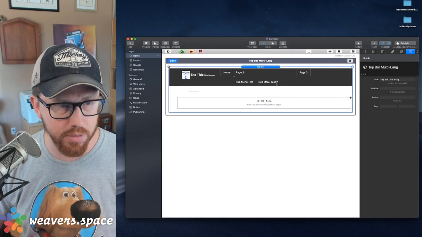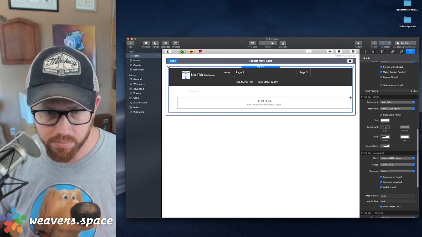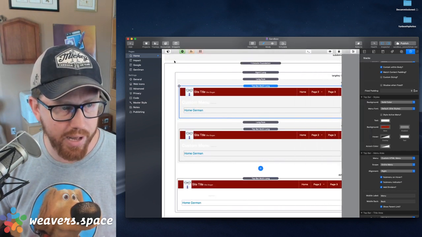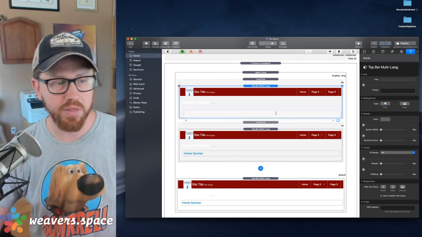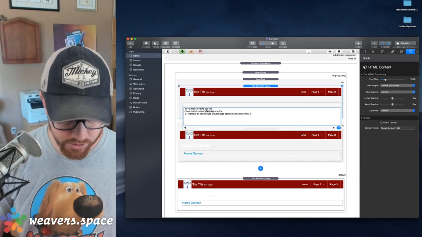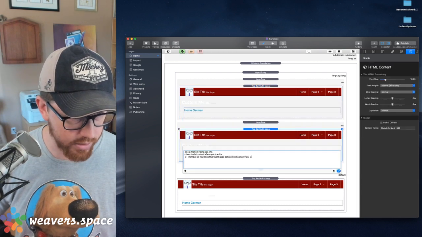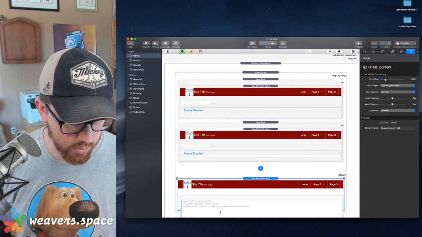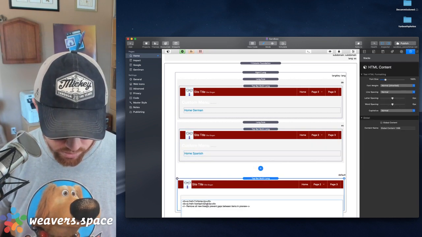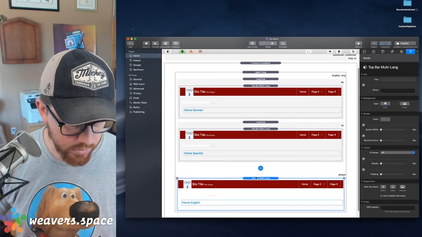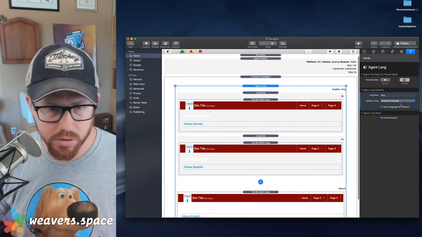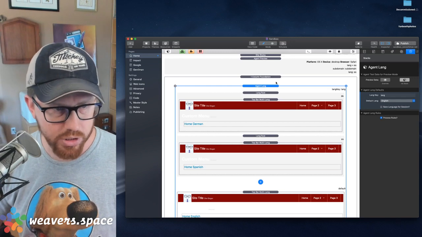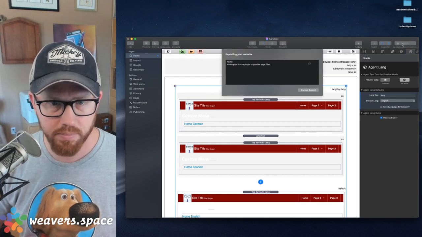So if we go into the partial, we can say, I don't know, let's change the base color to be a deep red. We go back, it's red on all of them. But then I can go ahead and customize the menus for each, right? So this one is German. Let's say this one Spanish, and this one is English. Maybe I'll set the browser default to be English instead of browser language. And let's publish that bad boy.